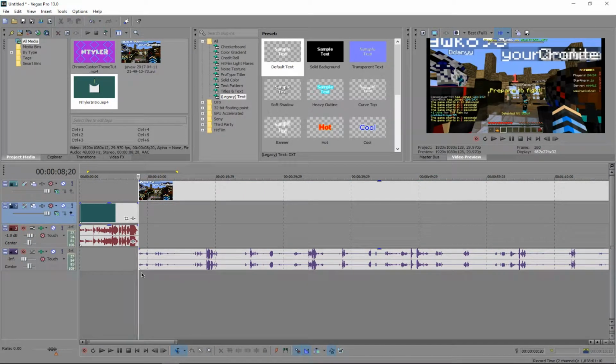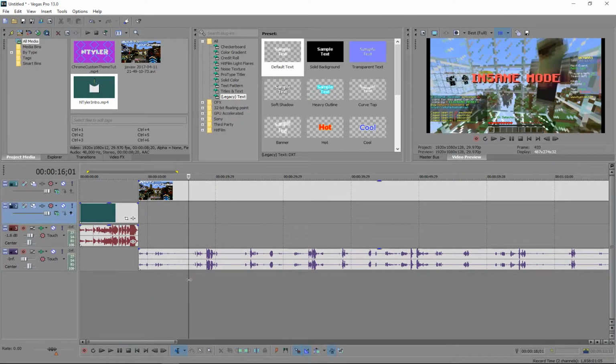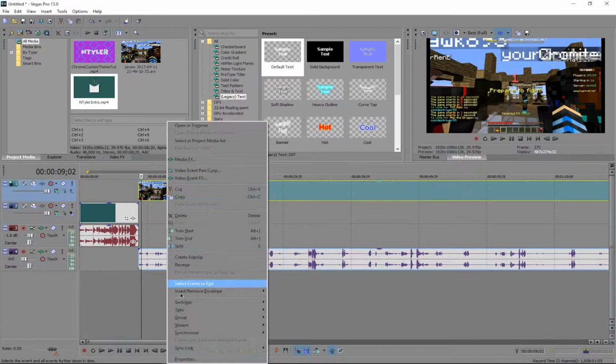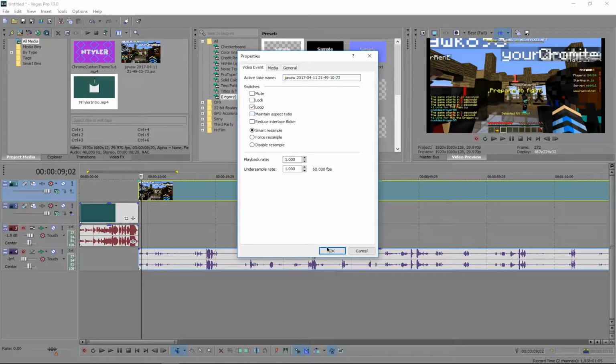You could do that. Or you could just ungroup these tracks and delete them. So the next thing you want to do is, let's say I have the clip now, if I want to cut some, I almost forgot. You have to right click, properties, uncheck maintain aspect ratio.